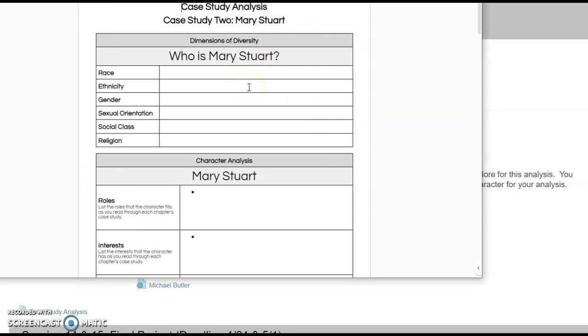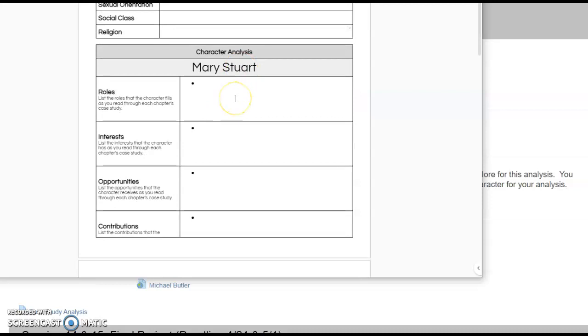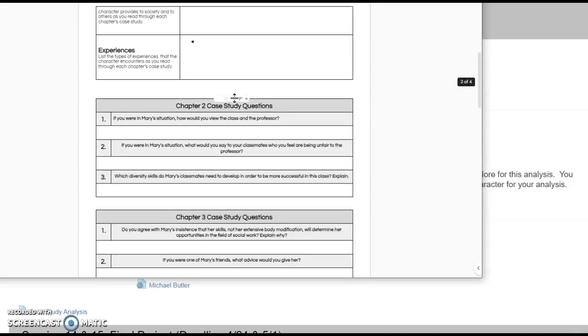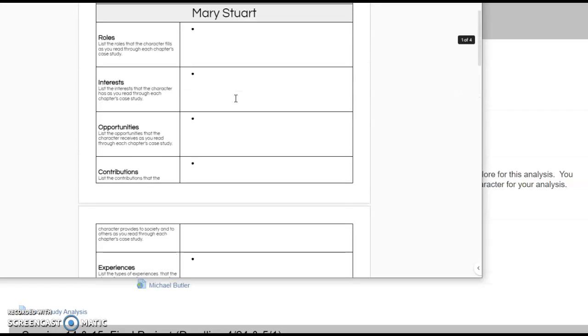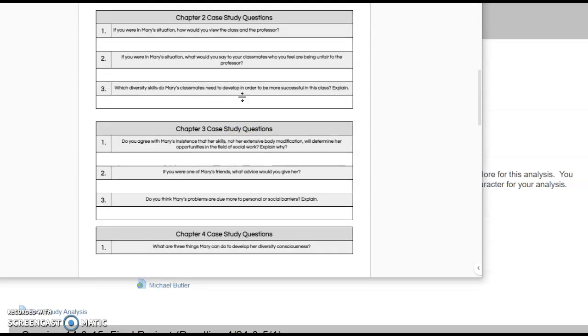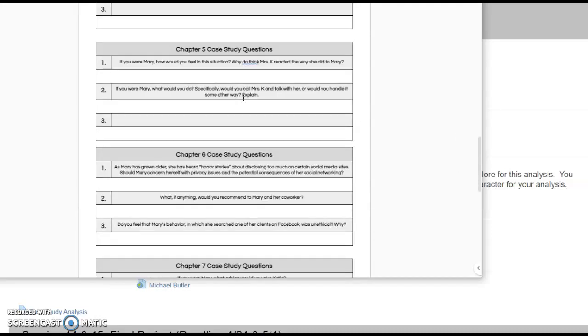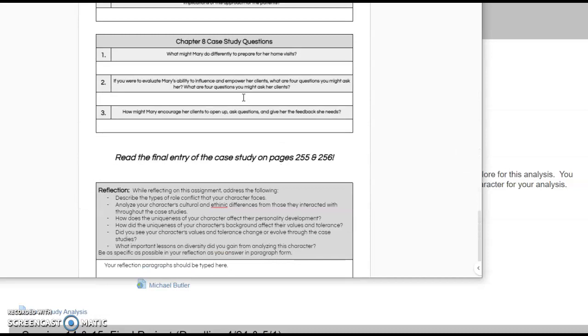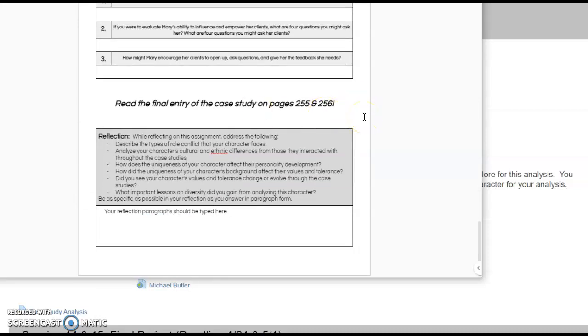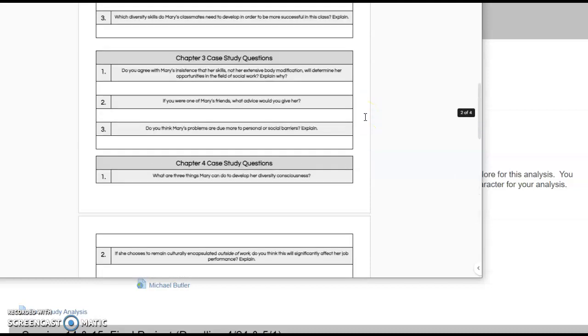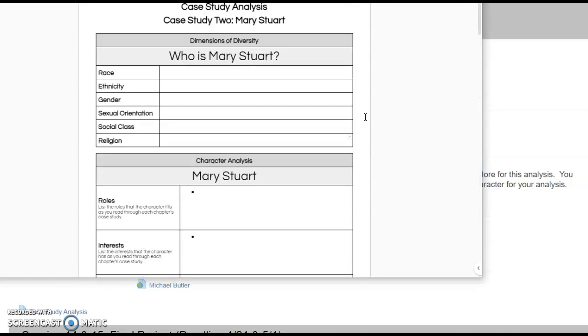All right, you are going to answer some questions about who is Mary Stewart. You are going to know all of this information based upon the reading that you have done. You will do a character analysis of her, and you will answer questions involving the case study of Mary after each individual chapter. Then you will write a reflection. Now, how do you do this? You're thinking, I don't know anything about this Mary girl.